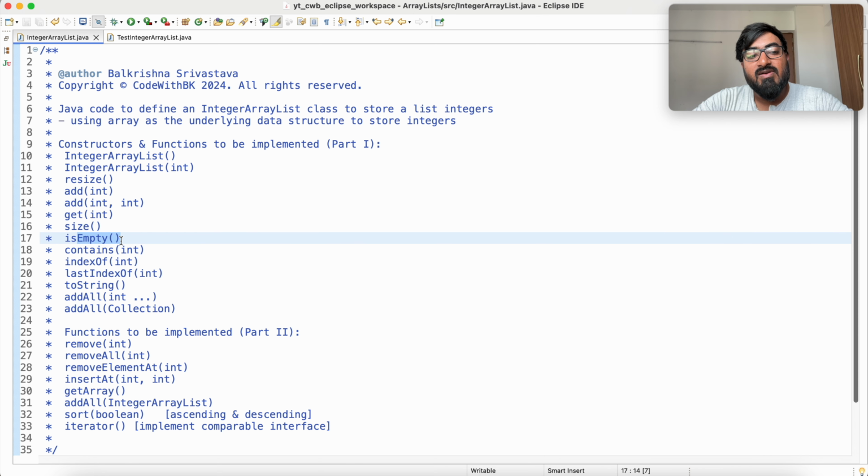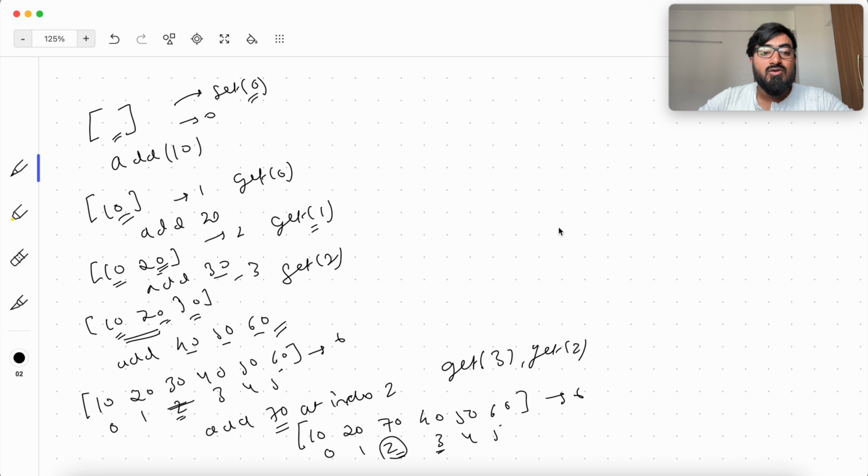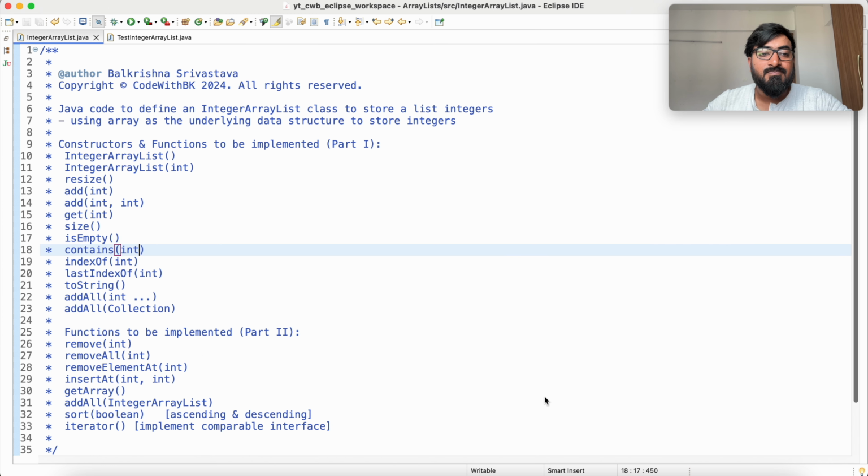The return type of this function is going to be a boolean value. If the list is empty, the return value is true. If the list is not empty, the return value is false. Contains takes an integer and returns true if the list contains that integer, otherwise it returns false. So contains 20 will return true for this list, contains 20 will return false for this list, contains 30 will return true for this list, contains 30 will return false for this list. We'll keep on testing the functions as we add them.